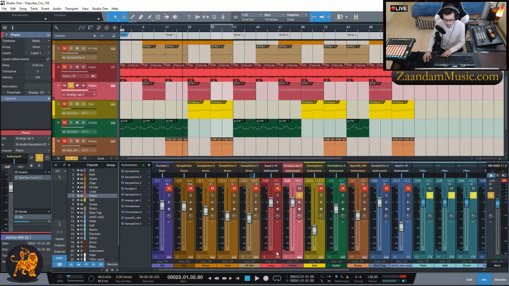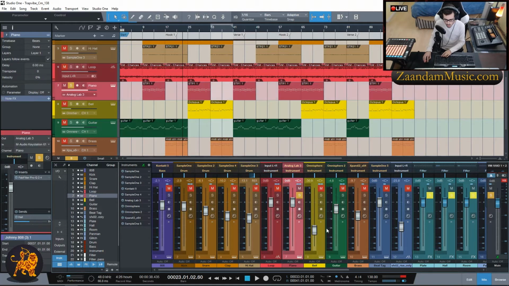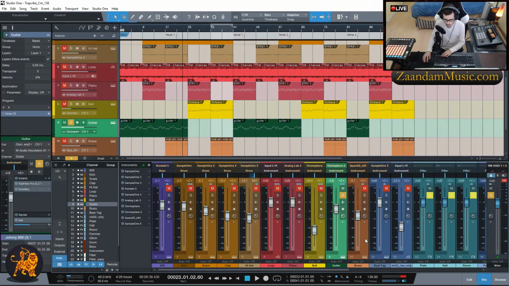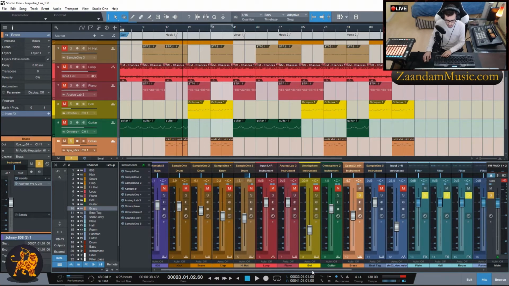Alright, so for all those instruments starting from loop, I'm gonna route those to the instrument bus channel. So loop, piano, bell, guitar, and the brass are all gonna be on the instrument bus channel. Okay, so let's move on.